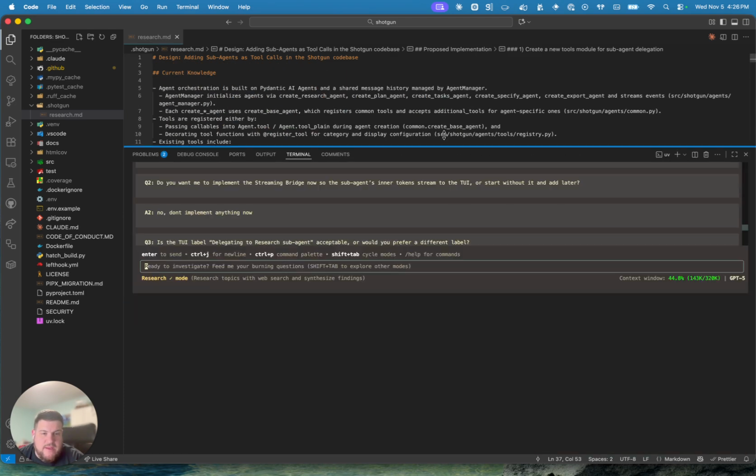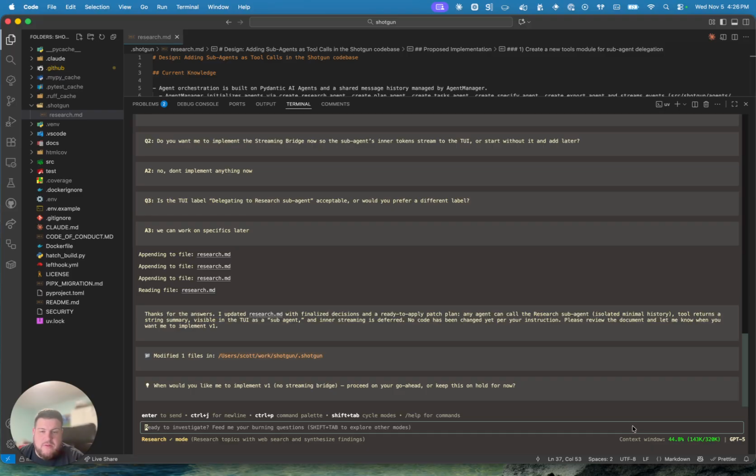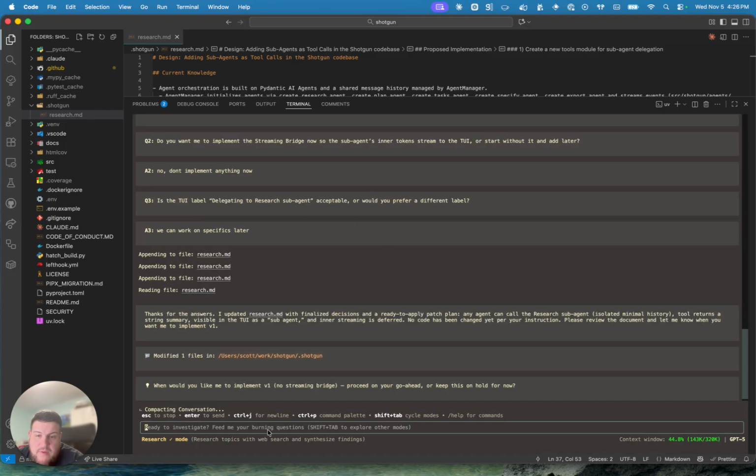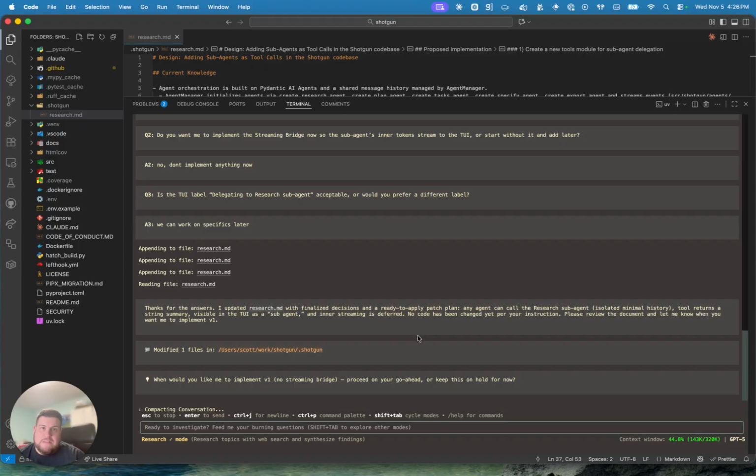But before I do that, I want to save a little bit of cost, and I'm going to do that by Control+P, and then compact the conversation. And now it's going to compact the conversation, so it's a little bit better when we pass it off to the next mode. Maybe I'll even switch LLMs to Claude or something before moving on to the next one.